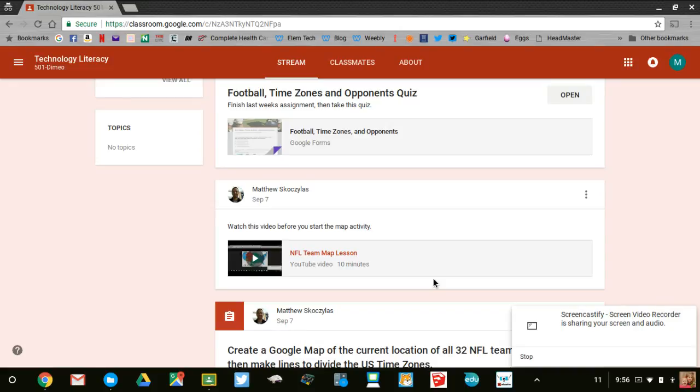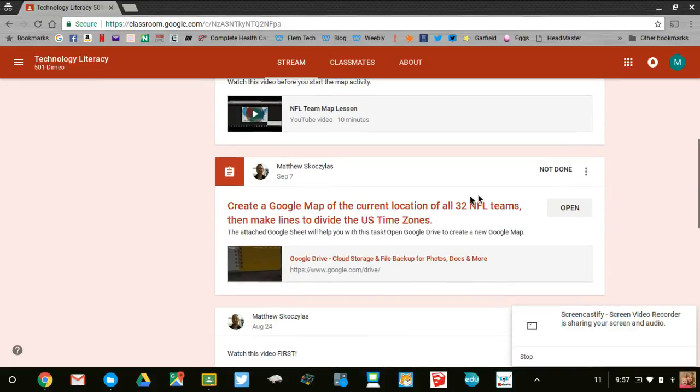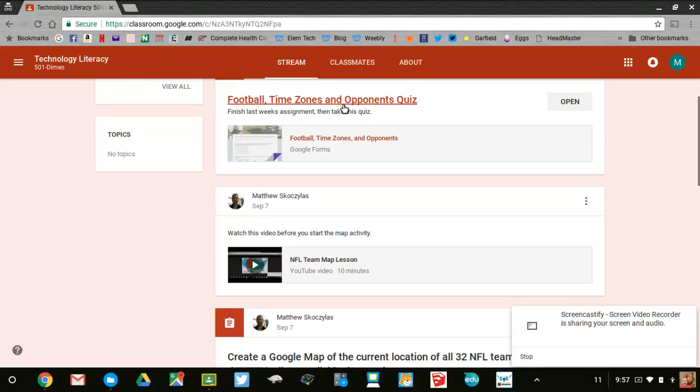The first thing on your stream, you will see the football time zone and opponents quiz. If you are finished with the map from last week and you know that you've turned it in, how do I know that I turned it in? I can scroll down to the assignment and it'll either tell me I'm not done or that I'm done with a green check mark. If you are done with your assignment, you will take the football time zone and opponents quiz. Read each question carefully, think about it.